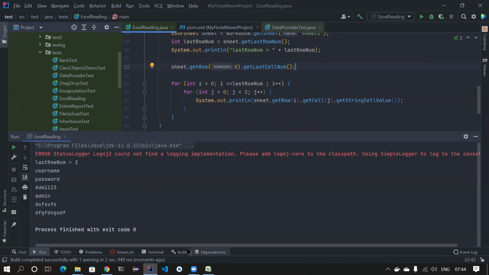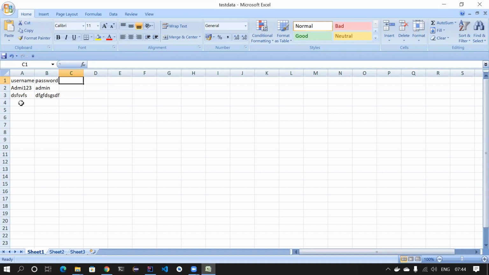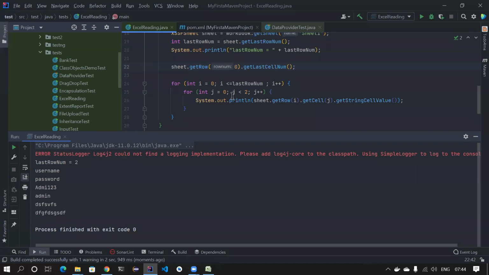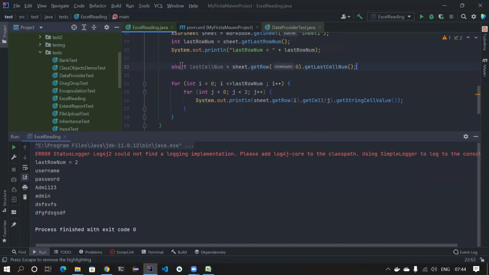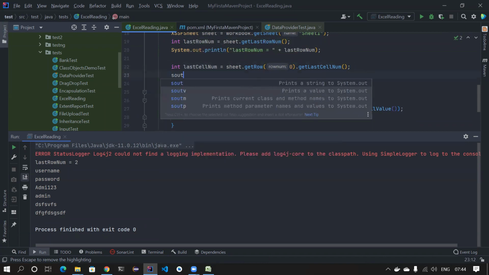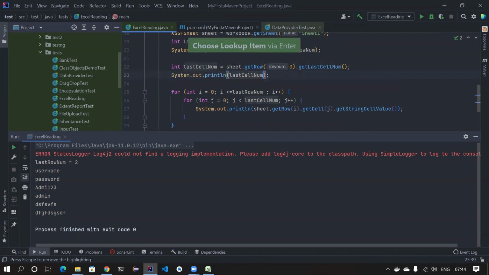Okay, this time it worked, but sometimes it may not take it into account, and then it'll treat this as a new row number, take that into consideration and throw a null pointer exception. But here the last cell number is this, so we will say the last cell number is in. Now the last cell number is this. Let's also print out and see what's happening. Last cell number.